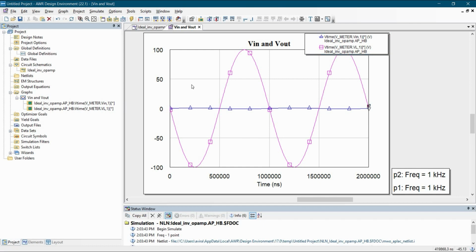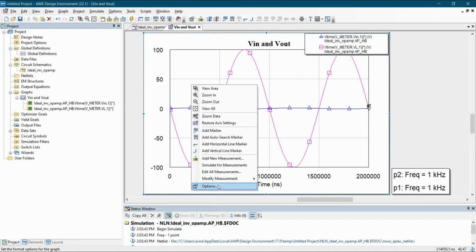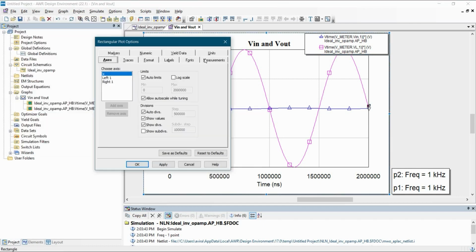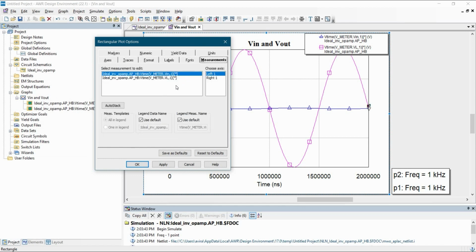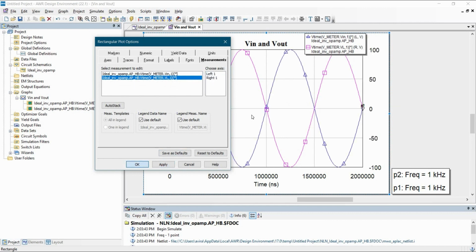All right. Now to do that, we have to just right click over graph, go to options, then we have to select the measurements tab. For V in, we have to select the left one, and for VL or V output, we have to select the right, click over apply and OK.